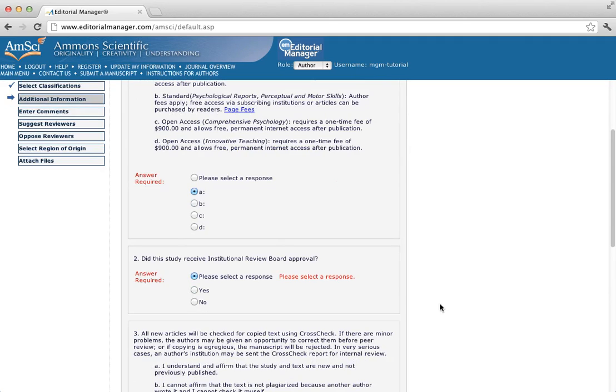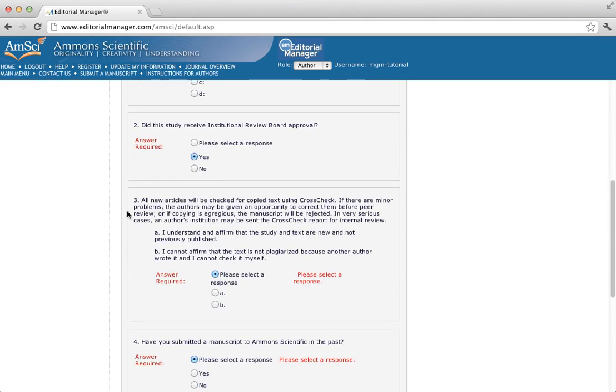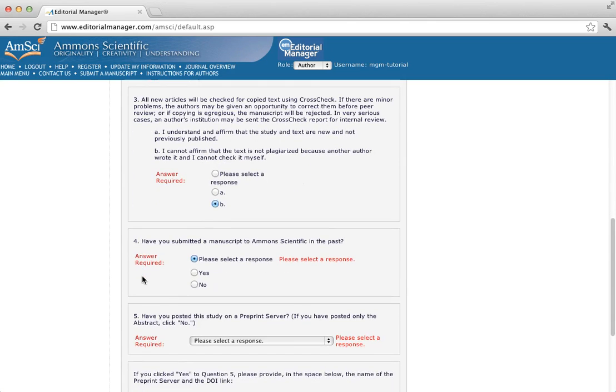If an institutional review board looked at your paper, click Yes if it has been approved. If you are the author who wrote the paper and you can affirm that there is no plagiarism, then you can click A. If somebody else wrote the paper and you're not sure if they might have copied from some other source, then click B. I'll click B for this tutorial.